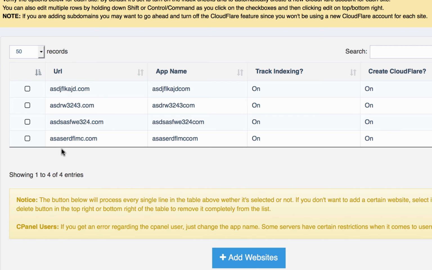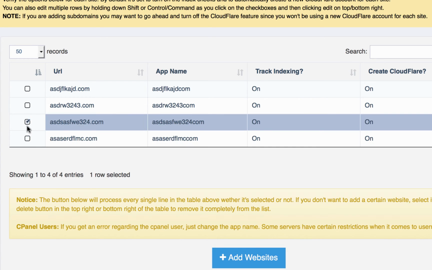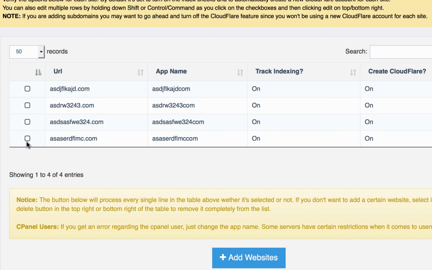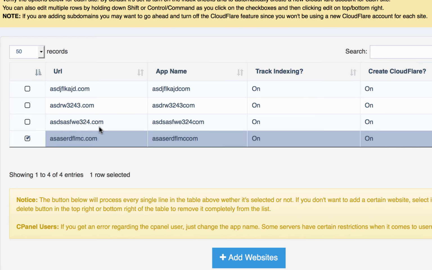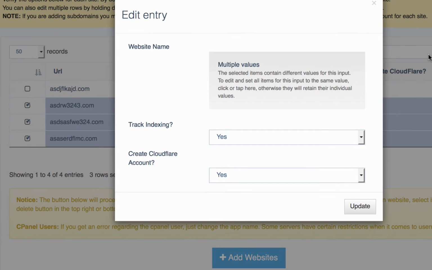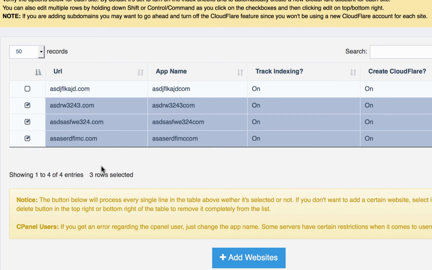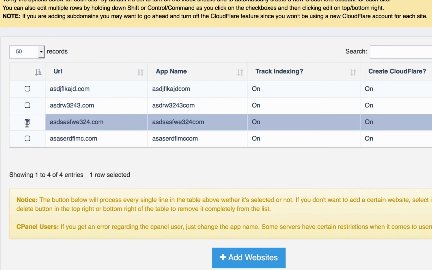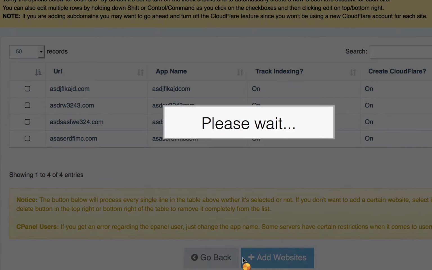One of the things to keep in mind is that it doesn't matter if you have them checked or not. It's just going to basically go through the whole list here. So if there's a particular one here that you change your mind you don't want to do, you can go ahead and click delete. Also, you're able to edit multiple of these at a time. So if you want to edit these, you can go ahead and turn on the indexing and turn on the Cloudflare on multiple of them. But once you've got these on there, then all you have to do is click on add websites, and it's going to go through the process of adding these to your server one by one.